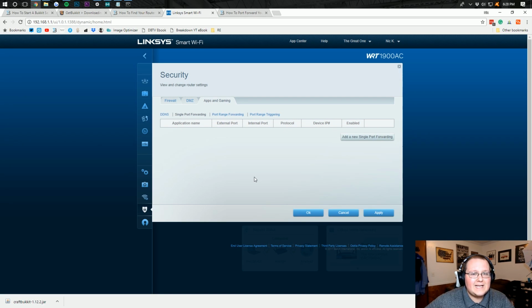So whatever router it is, you're looking for port forwarding. That's what you're looking for. And in my case, single port forwarding. If you have single port forwarding, that's correct. If you just have port forwarding, that's fine too. Whatever it says, it's correct as long as it says port forwarding.